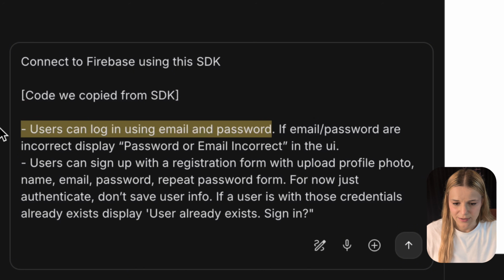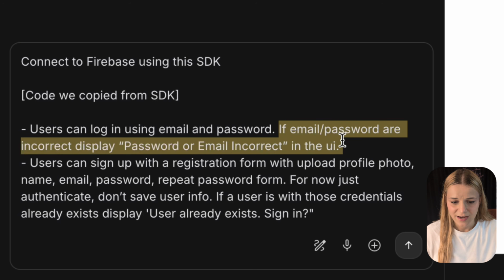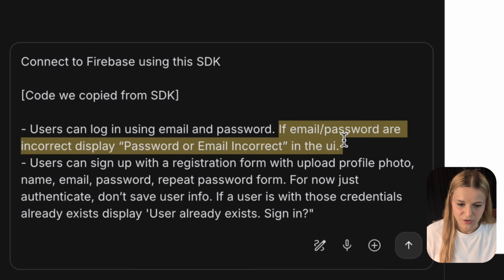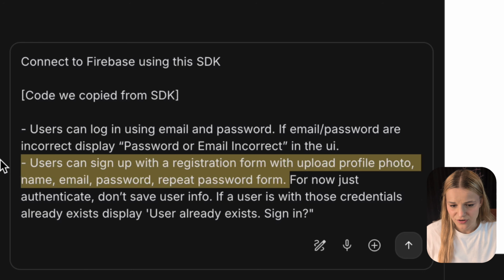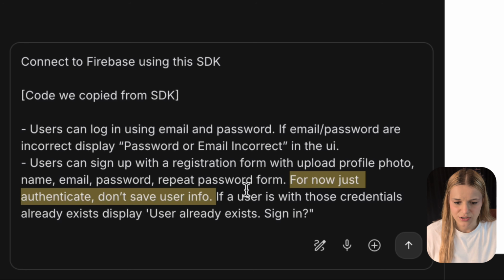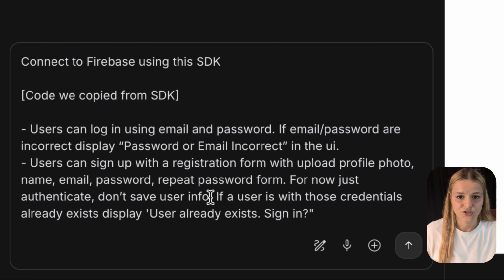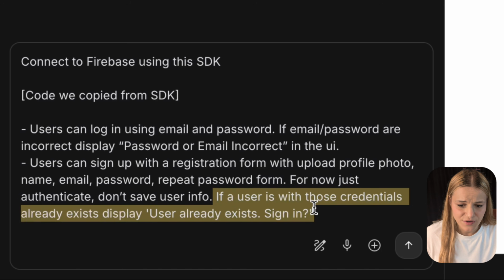Users can log in using email and password. If credentials are incorrect, display password or email incorrect in the UI. Users can sign up with a registration form. Now you can fully customize this form. For me, it's just going to be upload a profile photo, name, email, password, and repeat password. You're going to add any other fields here, like company name, for example. And here I'm just going to say, for now, just authenticate. Don't save user info because we haven't added a database yet. We're going to do this later in the video. If a user with those credentials already exists, display user already exists, sign in question mark.